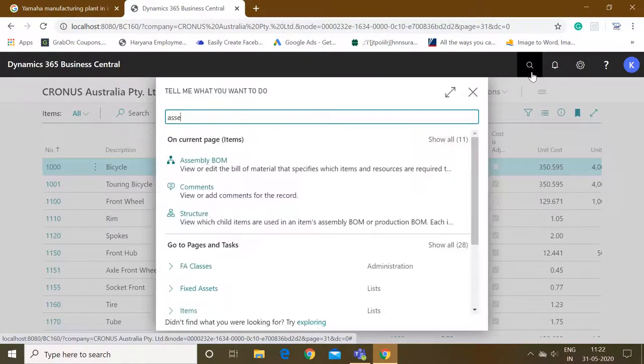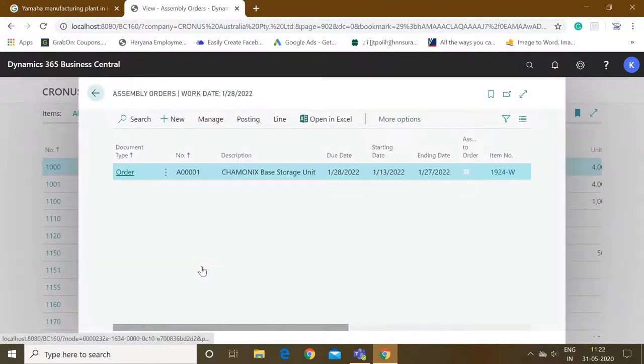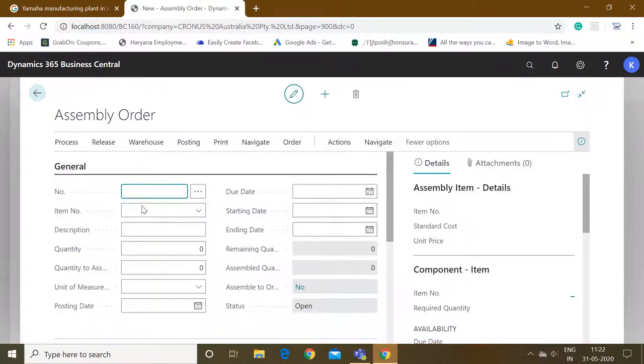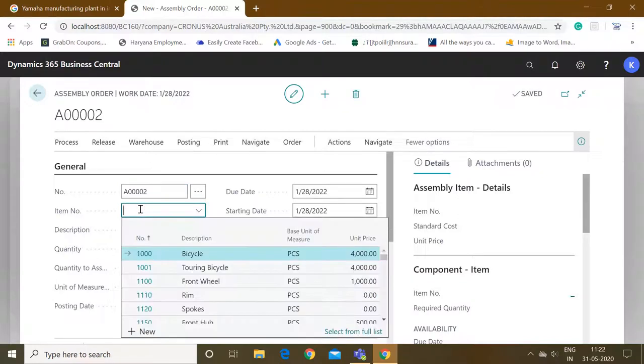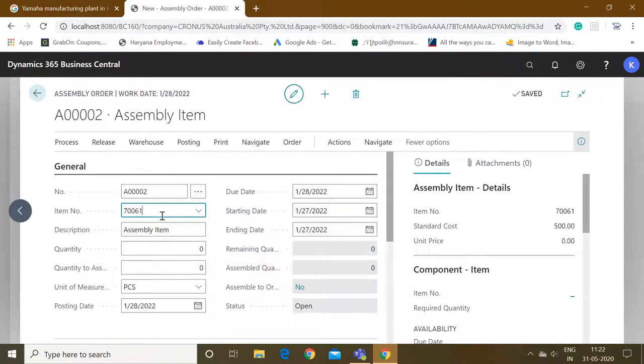Click on search and start typing assembly order. Click here. To create a new assembly order, click on new. Generate a number for your assembly order, and here in the item number mention your main assembly item, which in our case is 70061.